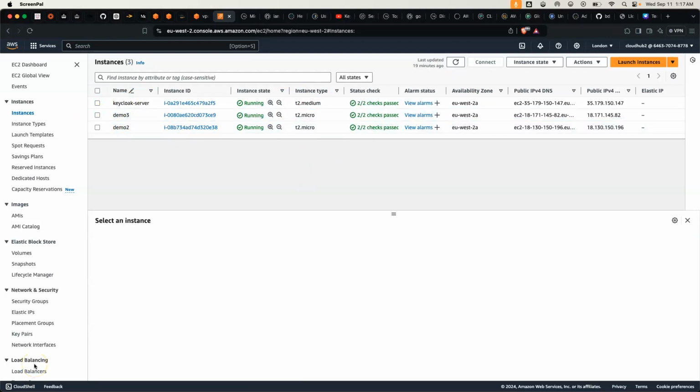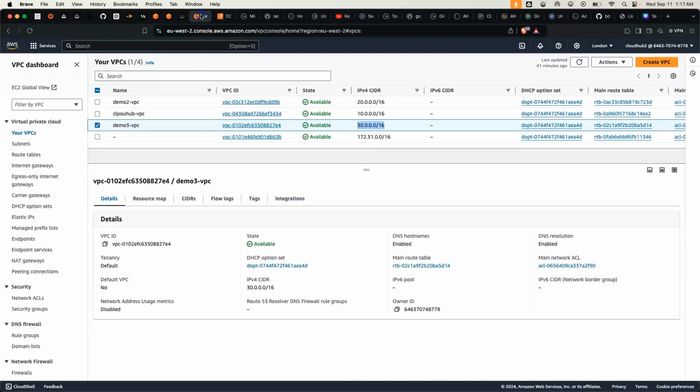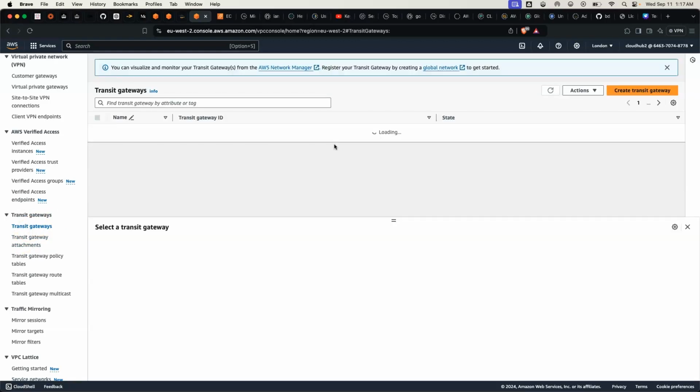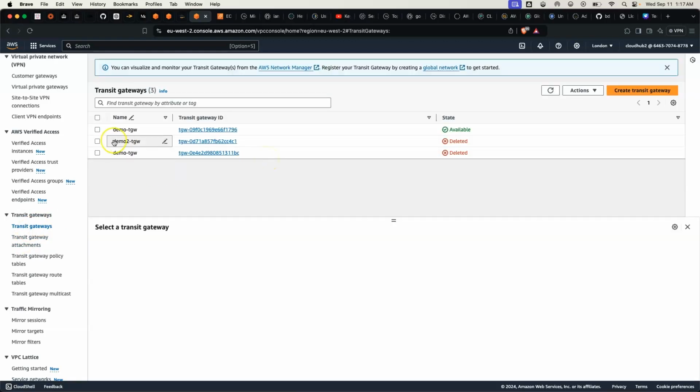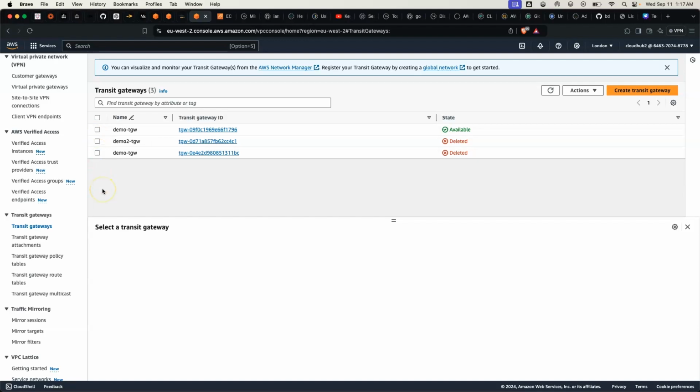So now that our transit gateway is up and running, when you go to the VPC, go to transit gateway, give it some time to load. As you can see, our transit gateway is running, and we also made changes to our route tables. So at this point, we'll go ahead and test the transit gateway and ensure that resources can be shared in between there.